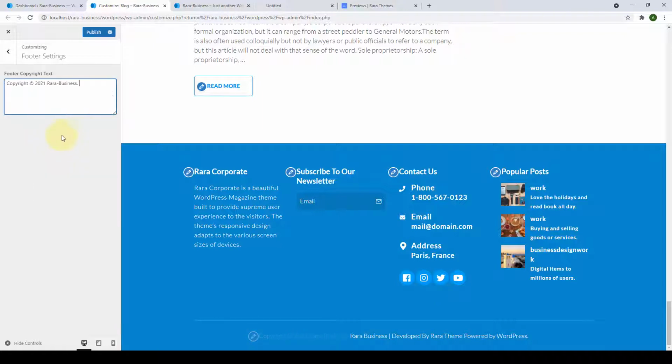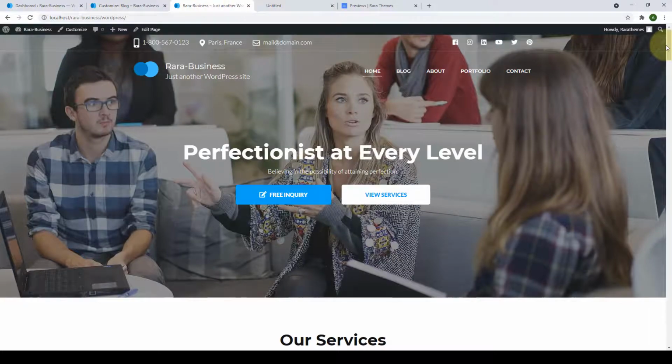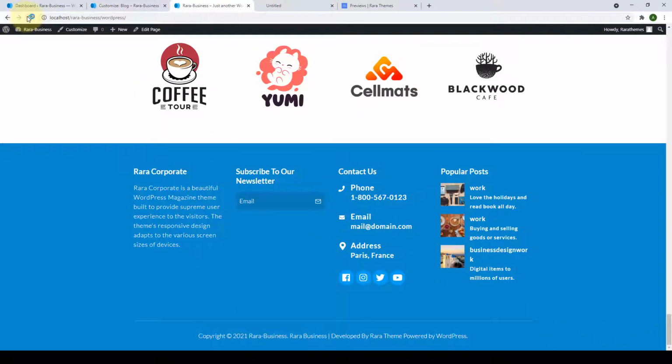So instead of Copyright 2021 Rara business, if you want to add in something else or if you want to remove, you can do that from here. Whatever you type in here will be displayed in your footer copyright section. After the changes are made, click on Publish. If you go back to your site again, scroll all the way down to the bottom, give it a refresh, and you will see the footer copyright section has been changed.